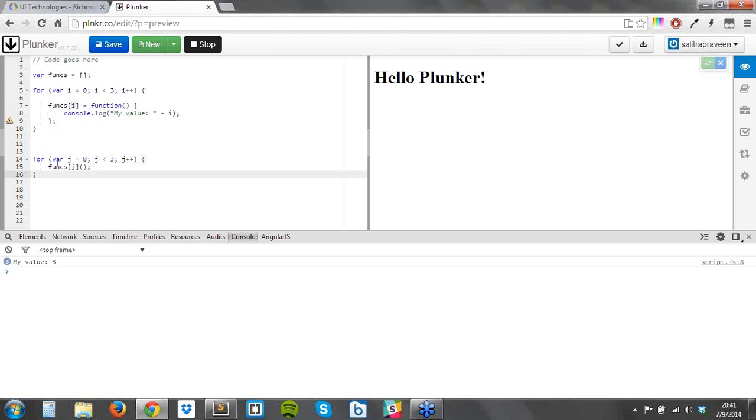And then when you try to print something like this, you are getting my value equals 3 all the time, because again this closure has live access to i, and i's value right now is 3 at this line or any line after this. So this is the reason you are getting my value 3, 3 times, because you have 3 functions, so the array size is 3.